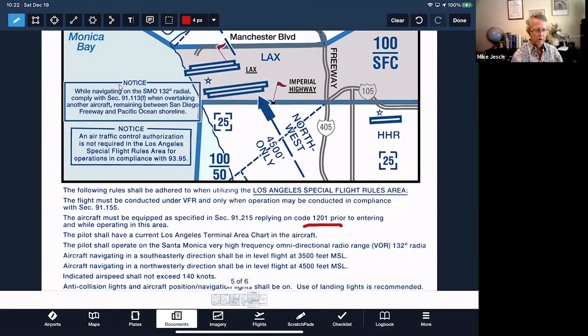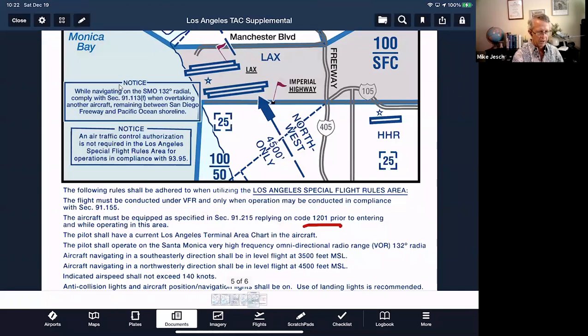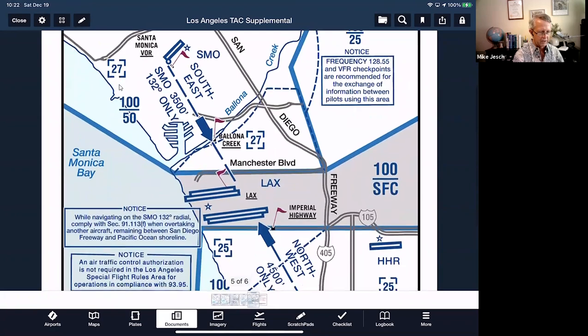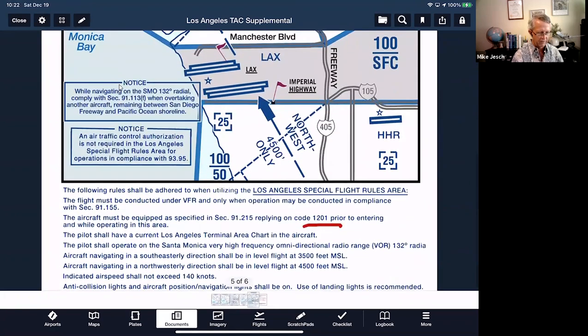So you have to squawk 1201. There's a frequency somewhere that you have to talk on. Where's that frequency listed? It's kind of a CTAF frequency. Oh, they don't have it listed anymore.